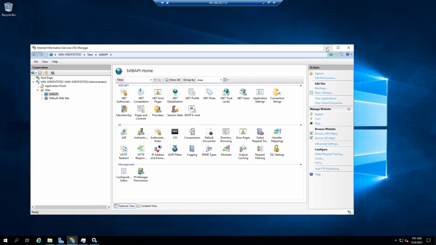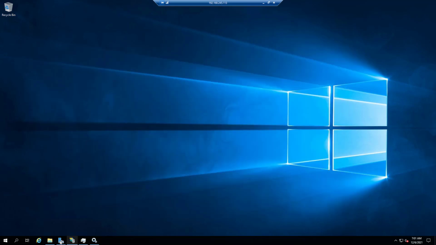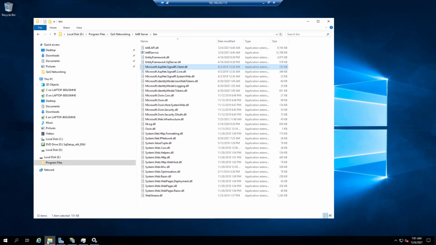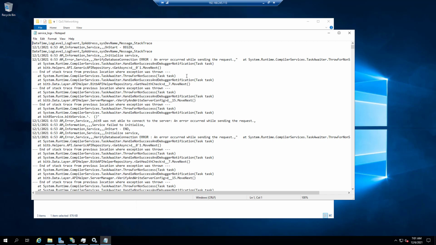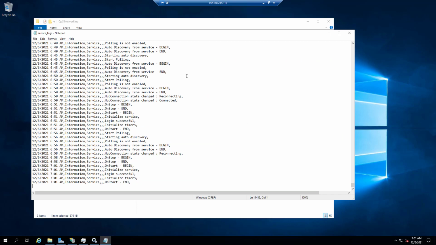One final check. So those are the two things you have to do, is start the website back up and the service. But now we're going to check the service log and just make sure there's no errors in the service log. So we're going to go to %programdata. Okay, and we're going to go to QoS networking and look at this services log file. Go to the very end, Control Home or Control End, and this is exactly what you should see.